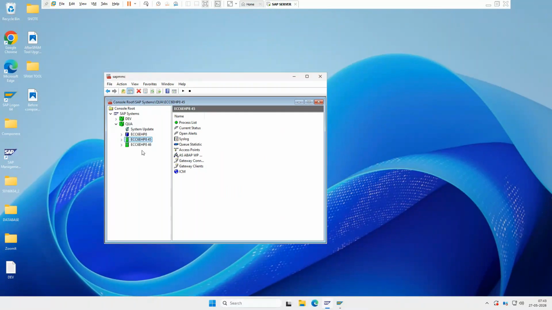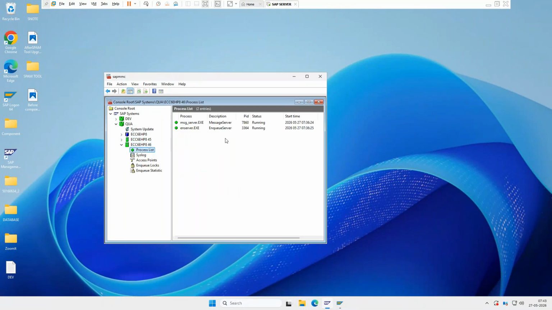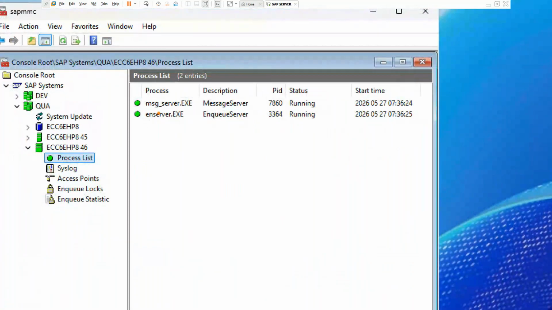The NQ server is existing in instance number 46. Expand this one, click on process list. So here we have NQ server. So previously this is a work process only, it got a promotion as a service. Right? So at present we have 4 types of work process and 2 types of services, message server and NQ server. 2 types of services and 4 types of work process.